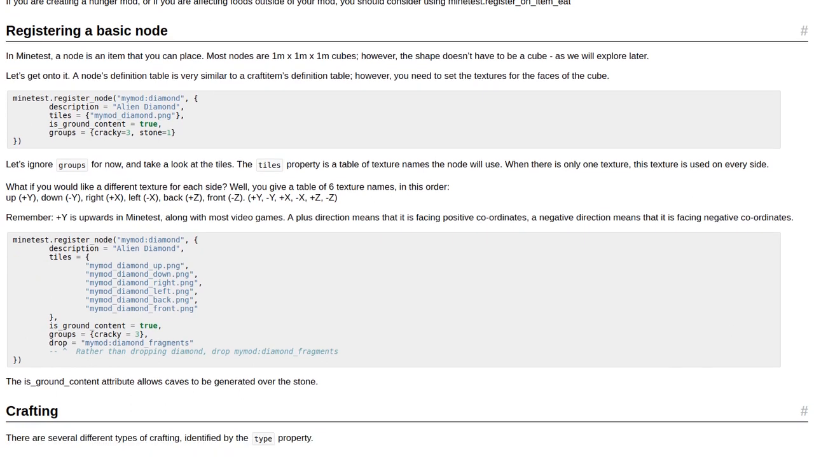Registering a basic node. In Minetest, a node is an item that you can place. Most nodes are 1m by 1m by 1m cubes. However, the shape doesn't have to be a cube, as we will explore later. Let's get onto it. A node's definition table is very similar to a craft item's definition table. However, you need to set the textures for the faces of the cube.